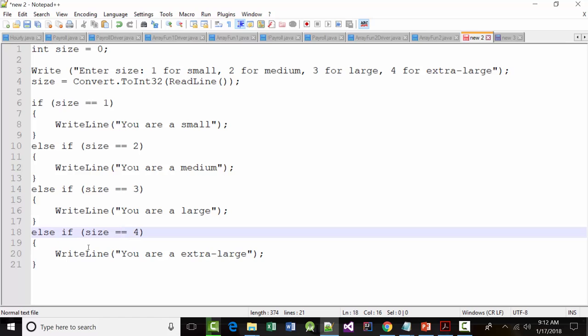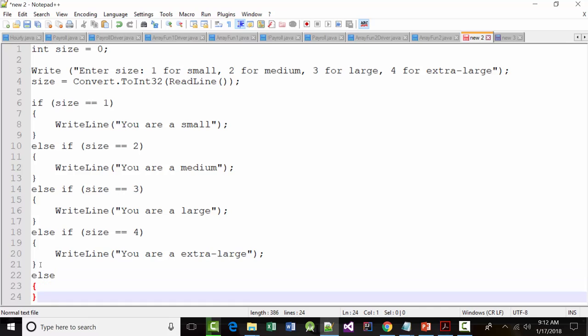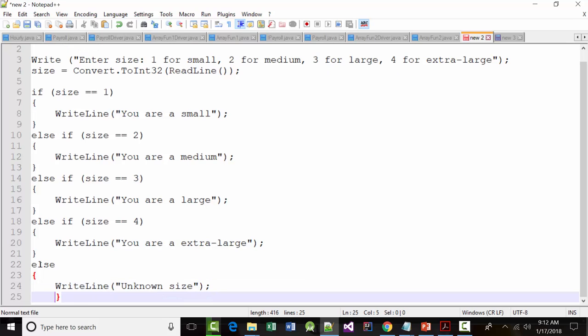Now, the other thing is, what if they don't enter a 1, 2, 3, or 4? What if they enter a 5? Nothing happens, correct? So we should put in here an ending else that says write line, something like, I don't know, unknown size. Does everything that's in there make sense? This is what I'm asking you. Does it make sense? Yeah?